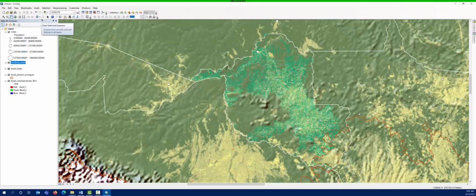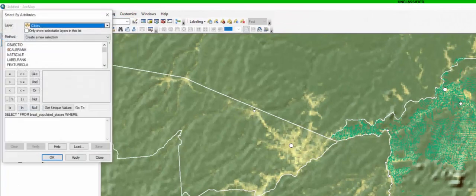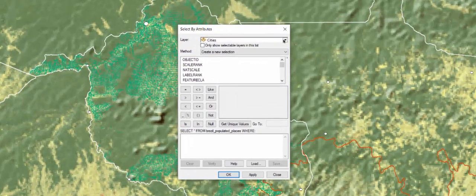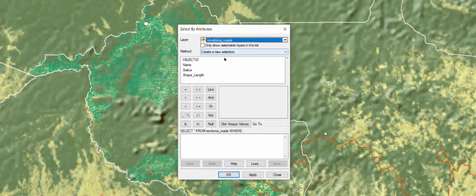Now what we want to do is generate a selection based off of one of those features that we saw in the attribute table. So we'll go up to Selection and Select by Attributes. Because cities is listed at the top of our table of contents, it appears as the selected layer. However, again, we want to select out roads. So let's navigate to the Redonia roads and left-click that.